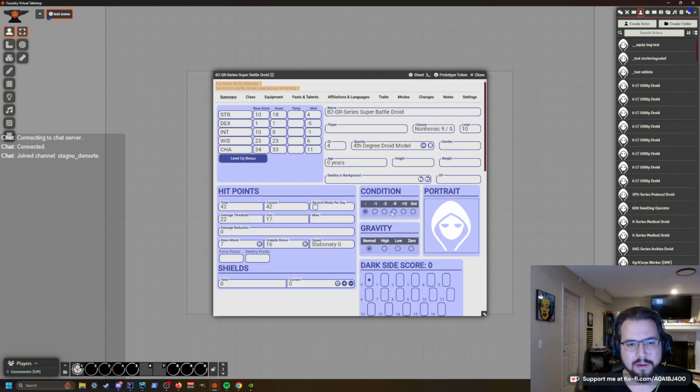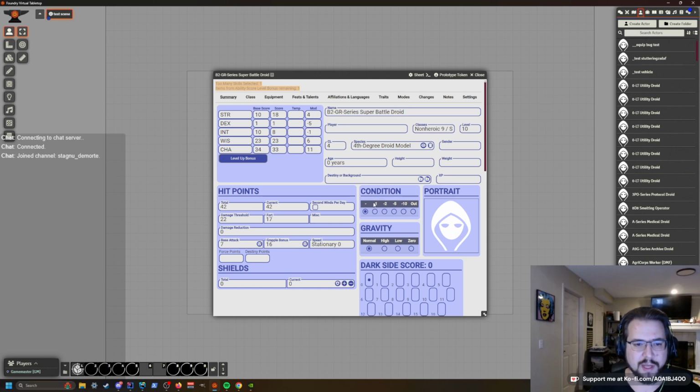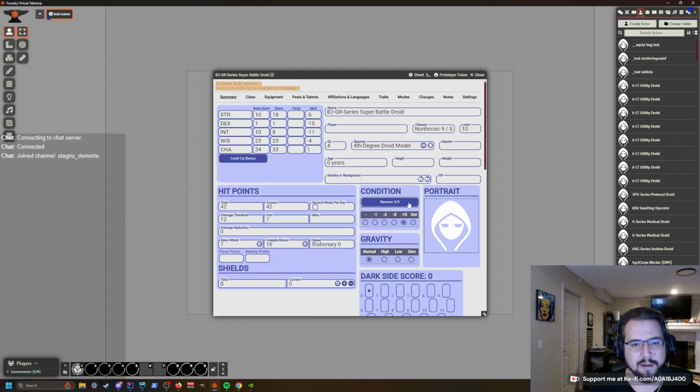So right now, the condition track looks just like it always did because you're at full condition. If you go to -1, you now have this recover button. And what you can do is spend a swift action, spend a swift action, and spend a swift action, and it goes back up. And that will work anywhere on the track, and it increases. Pretty simple.